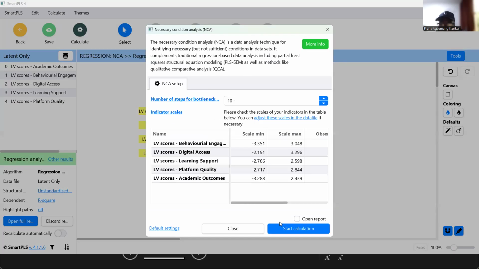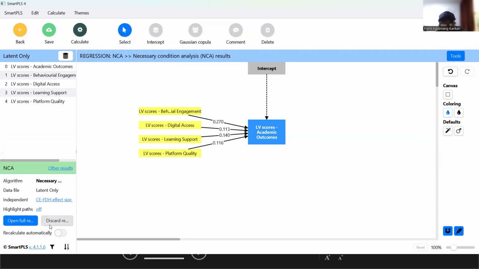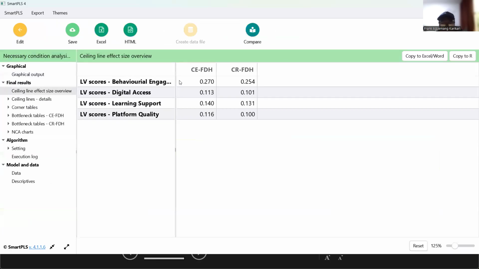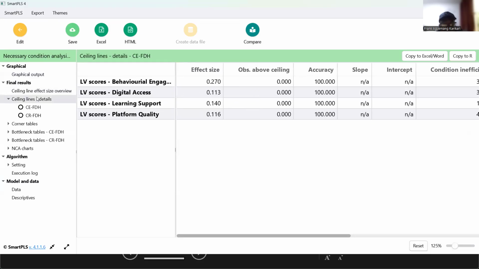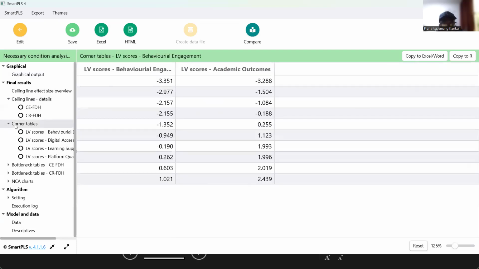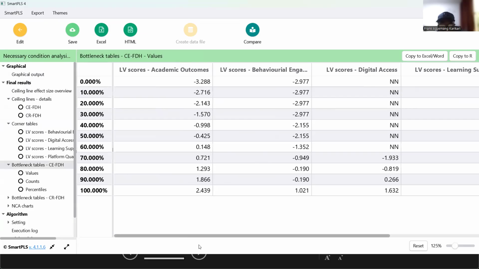And this is the necessary condition analysis. We just start to calculate. Let's go to open full report. So we have our ceiling regression. This is the CE, ceiling envelope, and then CR, ceiling regression. We have the details in here. This is the bottleneck. Let's show the bottleneck in here.